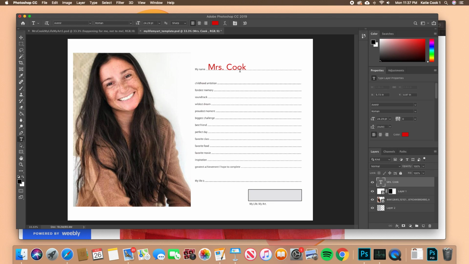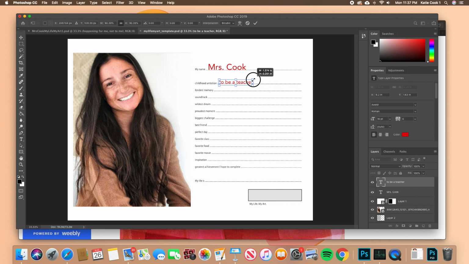So that's that. You're going to just repeat this process for each of your different answers. So with my type tool still selected, I can click on my next line and do the same thing. Type in your answer, click outside to set the type in place, play around with colors, fonts, size, use Command T to transform it, resize it, and that's all you're going to do for the rest of all these answers.